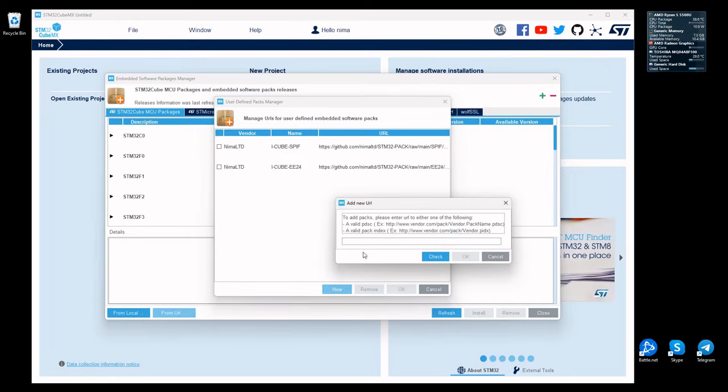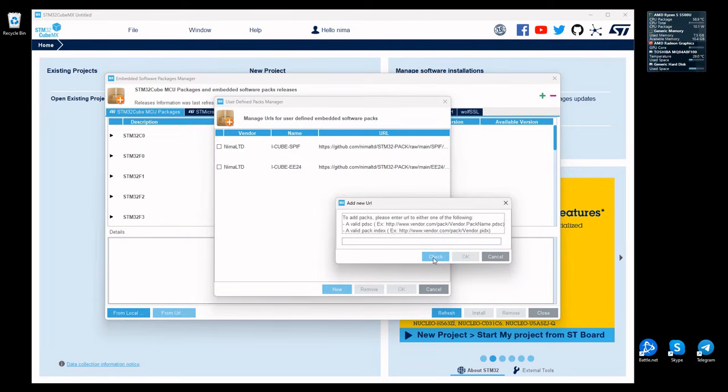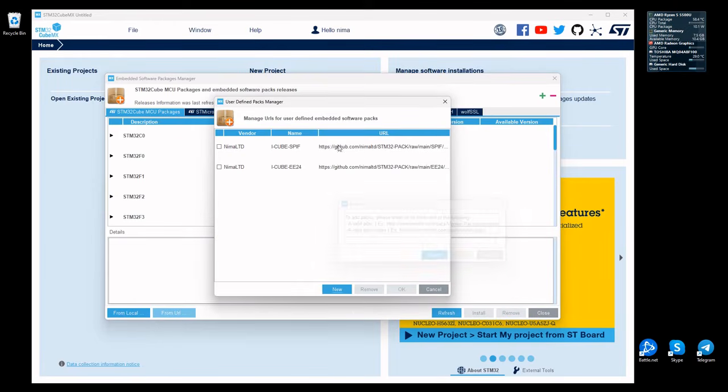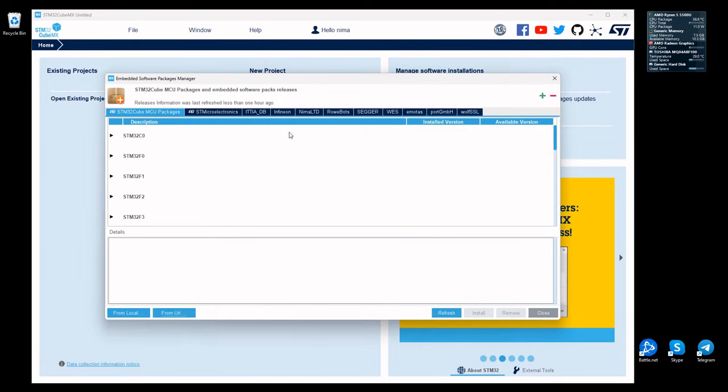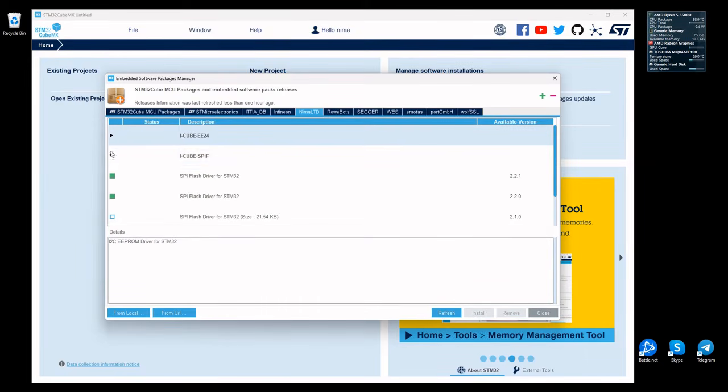First you write the address. Then check and then OK. And the package will be installed that you can use in projects. As you can see, other companies are also doing this, and there are packages with Cube installation that you just have to install.